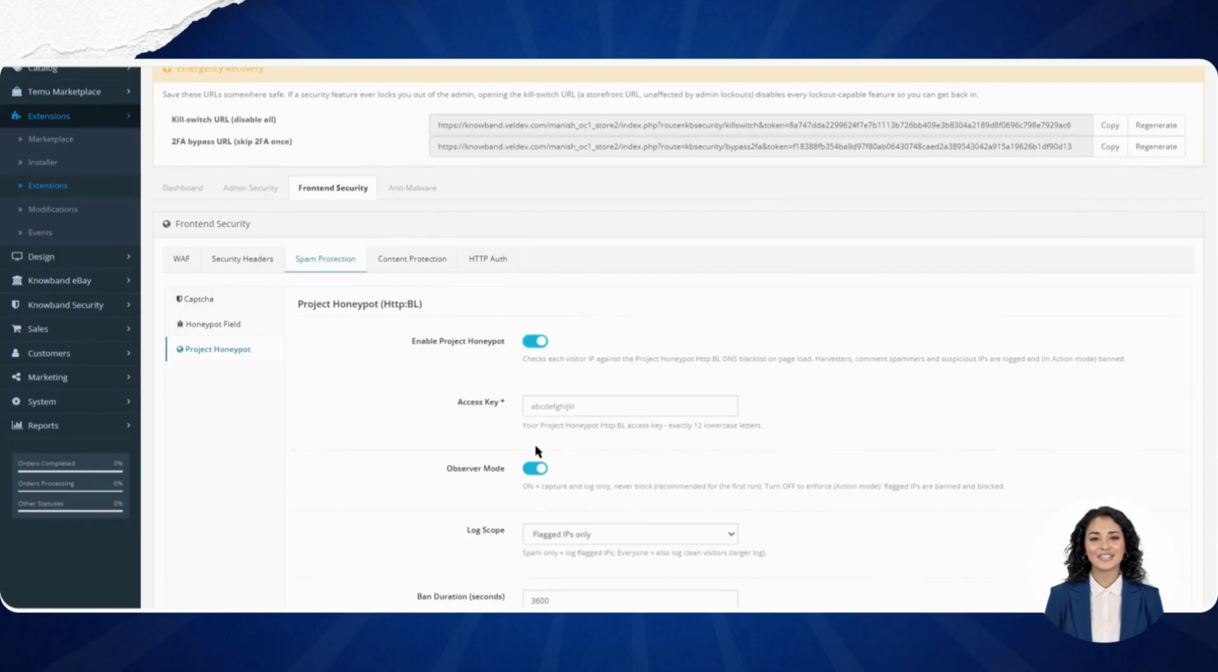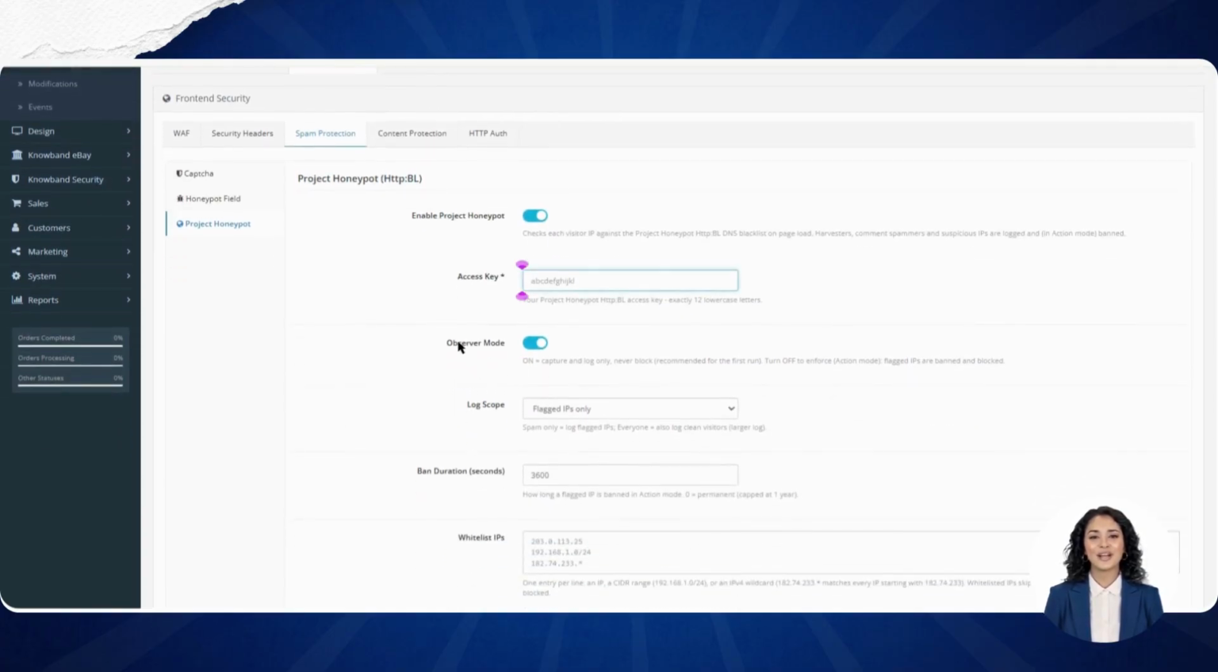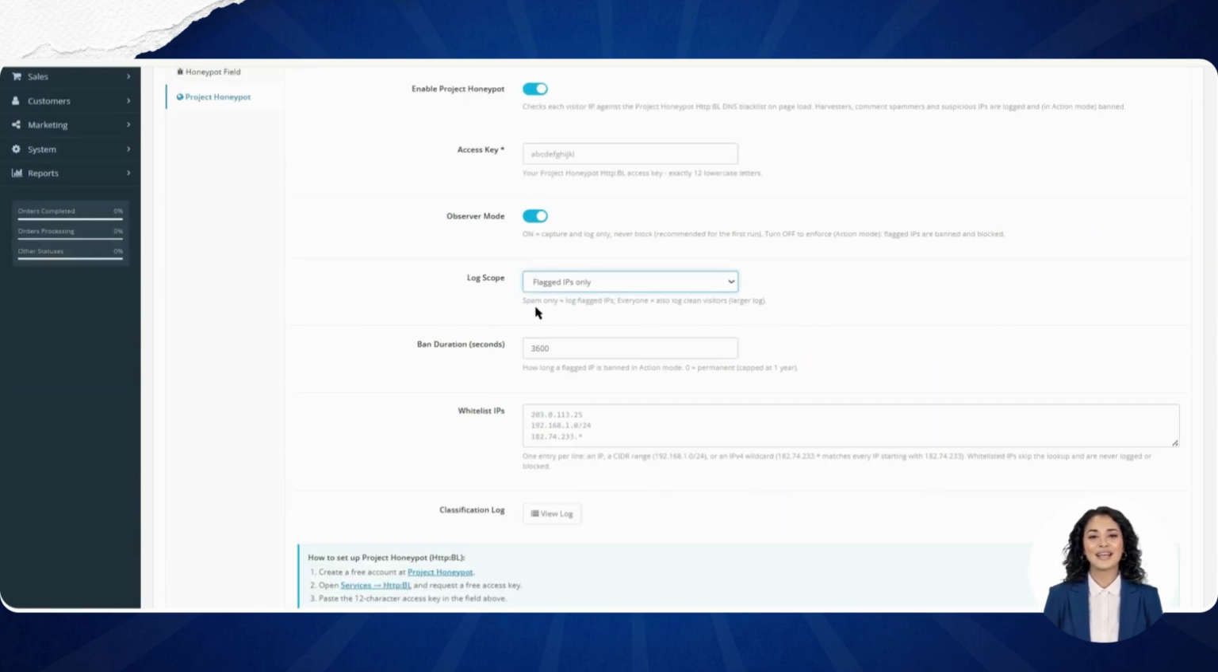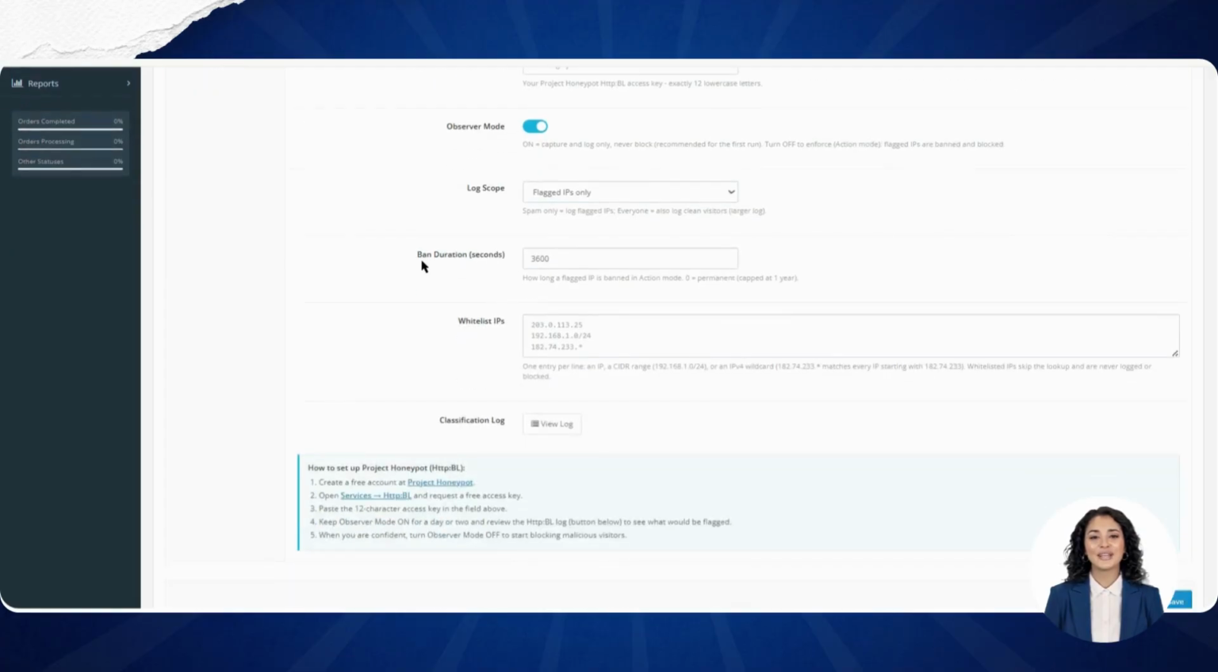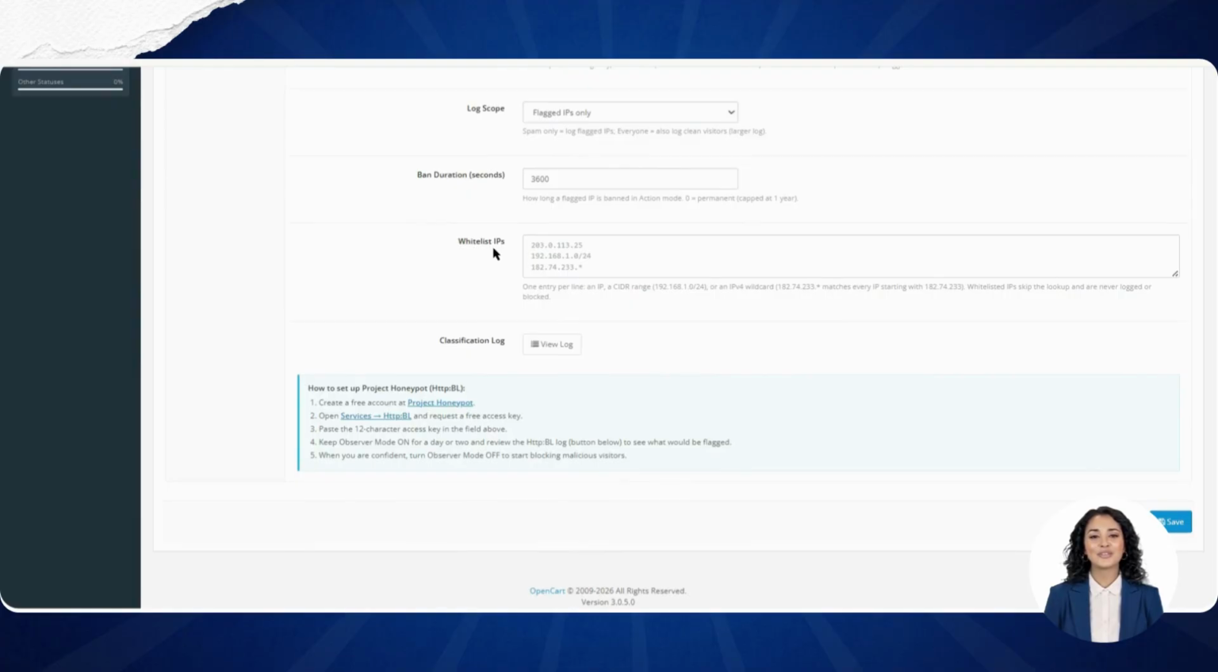We can enable from this, and you can either monitor suspicious visitors using observer mode or automatically block them in active mode. So basically, from here, you will need to enter the access key. If observer mode is on, the IPs will not be blocked and they will just be observed and logged. In log scope, you can select if you want to flag IPs only or if you want to block all the IPs. Then you can select the ban duration, you can change it accordingly, and then you can add the whitelisted IPs right here, which you do not want to go through this process.